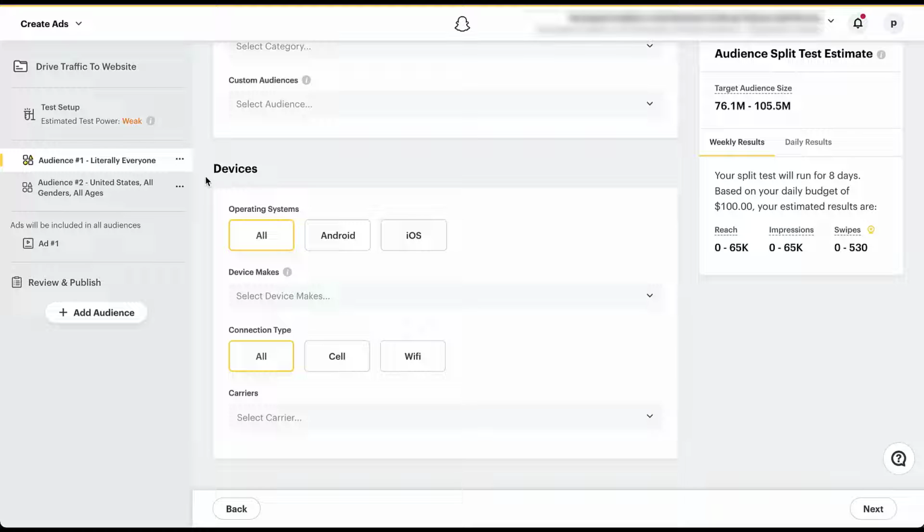But if you want a rundown of all of the targeting options for Snapchat, just to get some ideas of what you could test, we do have another video that will run you through all of those. You can check that out at the top of the screen right now.